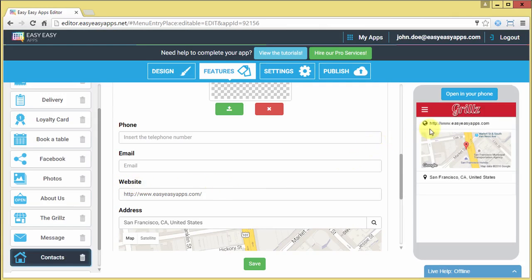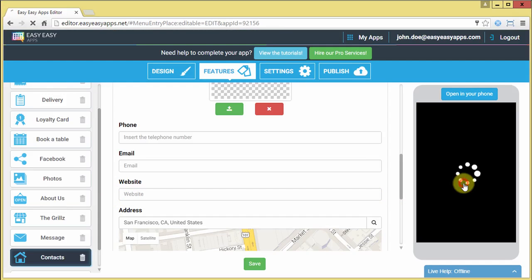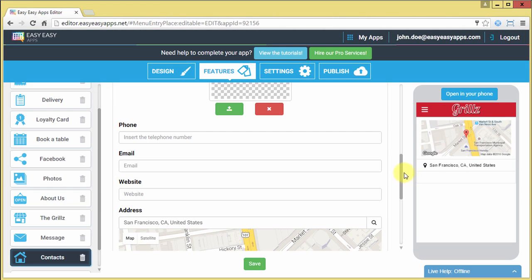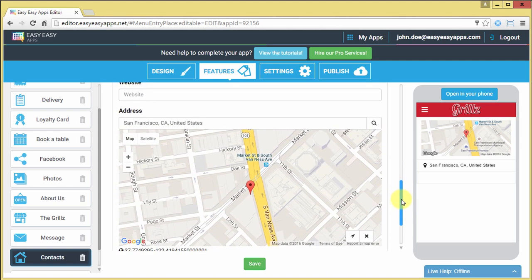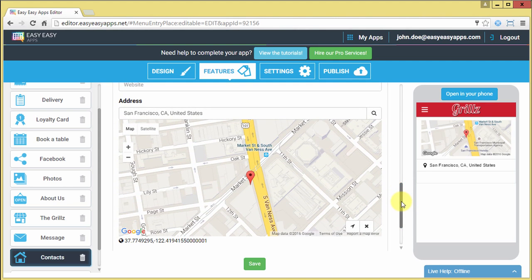When the user presses the link in his smartphone, the browser will be opened with your website address. If you don't want to display your website link, erase this field content and it won't be displayed in your app. The address field allows the users to see a map with your business location and its complete address.